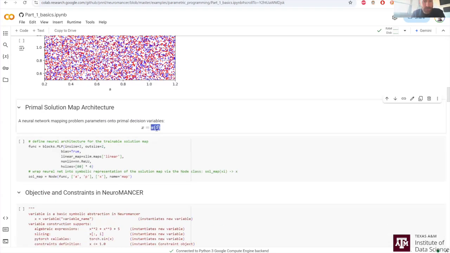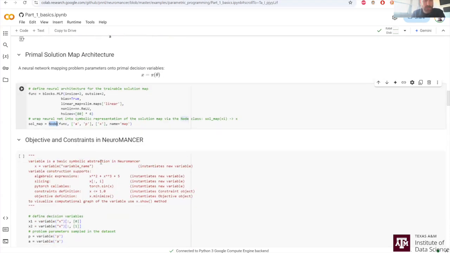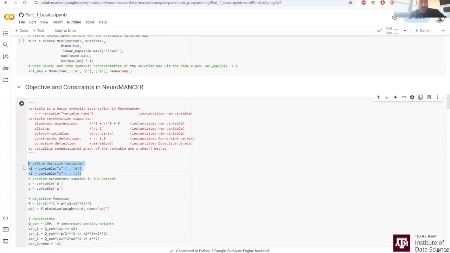And then I'm mapping these coordinates into the primal decision. Again, using the same neural network like before, and using the same node class to make it symbolic abstraction, making these A and P parameters into primal decision variables. Then I'm instantiating the variables, and we can even do slicing on those variables that can provide us with more flexibility in how we formulate the problem.